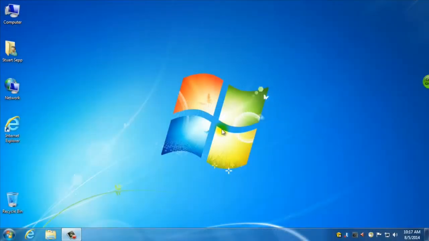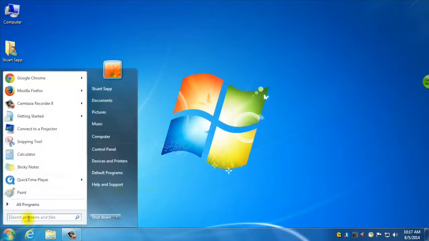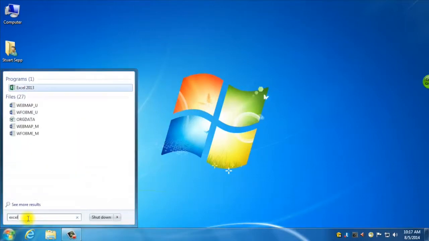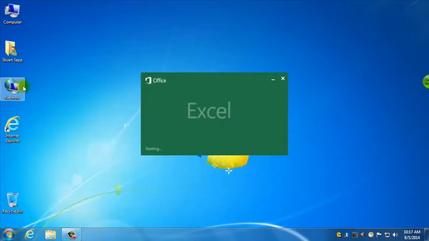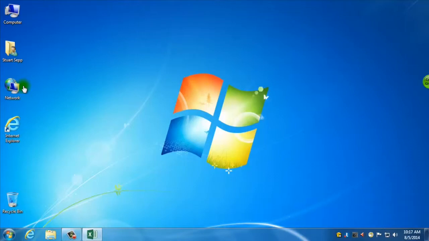Hi everyone, in this video I'm just going to show you how to use spreadsheets. Microsoft Excel is the program that we want to use, so I'm just going to quickly search for Excel in here, and there it is. I'm using Windows 7 on a desktop, and I'm going to launch Excel 2013, the desktop version.